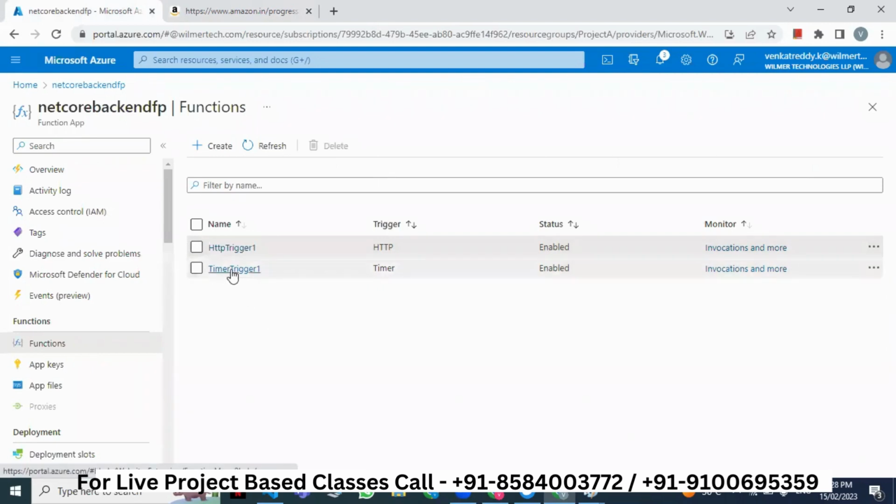But a timer trigger is completely different, guys. What is a timer trigger function? Timer trigger means, for example, there is no user. For example, you own a supermarket and the working hours of the supermarket are from 9 AM to 9 PM. And you have created a website for your supermarket. All users can order through the website.